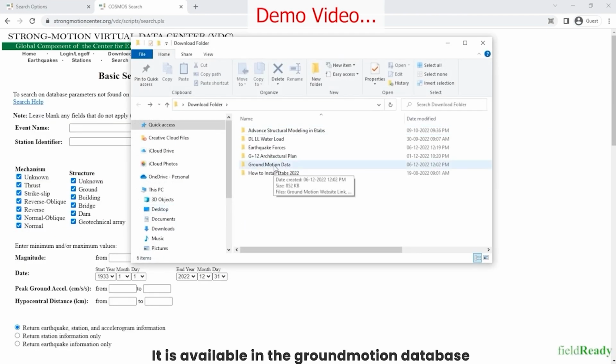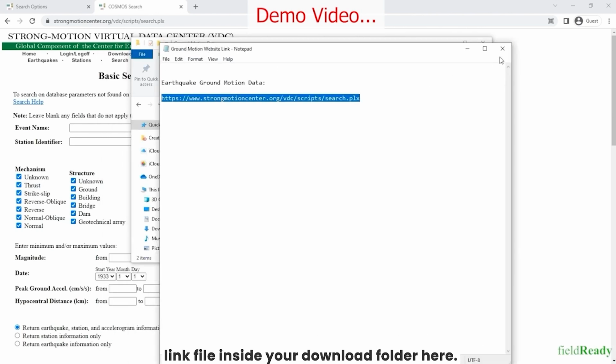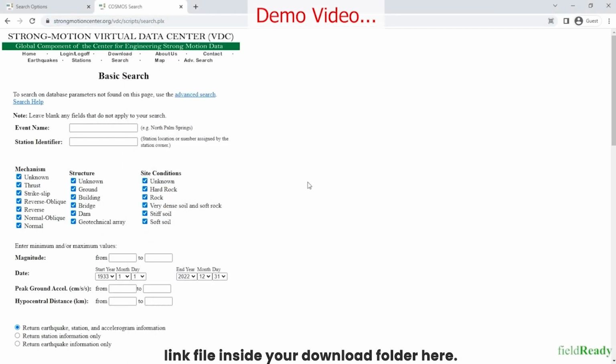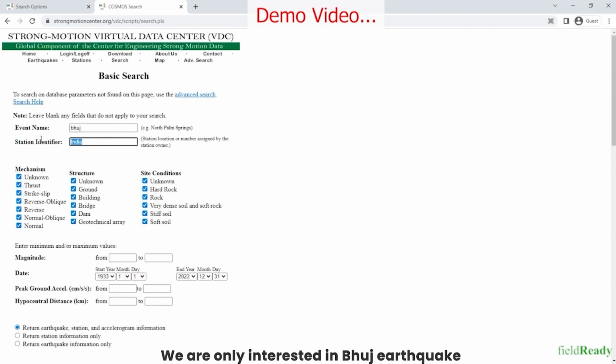It is available in the ground motion database link file inside your download folder. Here in the event name, we will enter Bhuj. If you want to search all the earthquake data for Indian stations, then you can enter India here and click on search button. We are only interested in Bhuj earthquake, so we will keep station as empty.